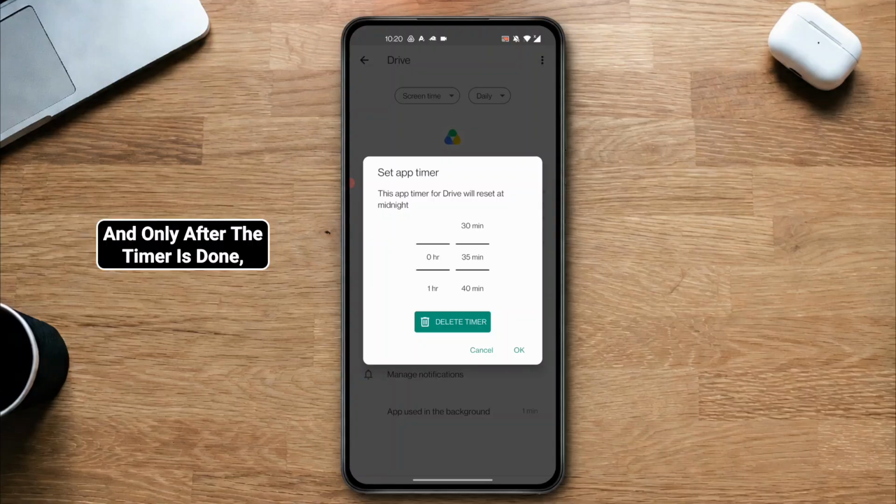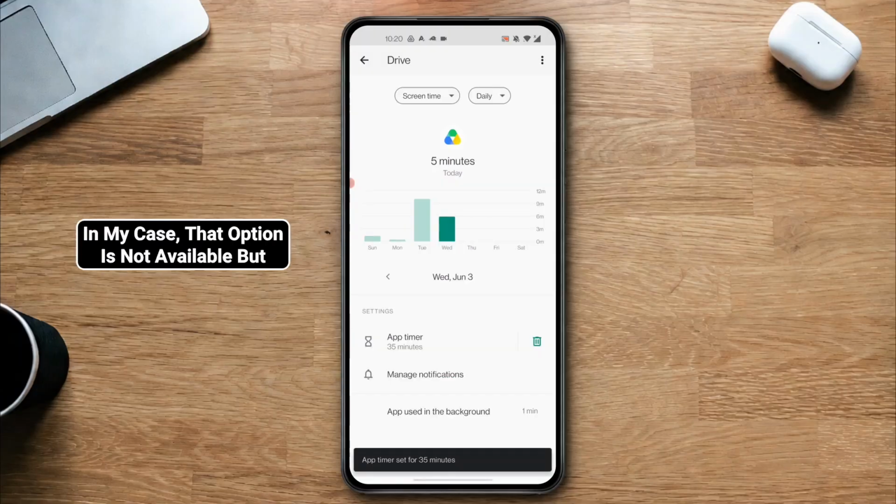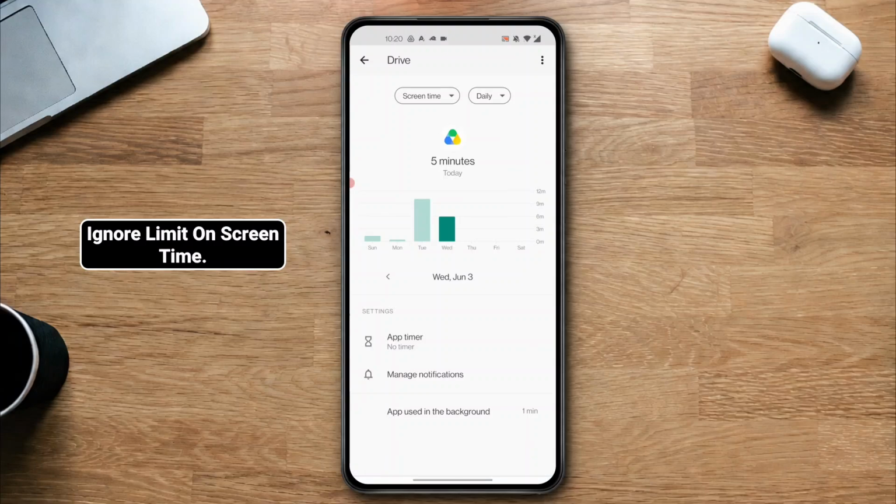And only after the timer is done, you will be able to use the app. In my case, that option is not available, but you will find it in here. And this is how to remove ignore limit on screen time.